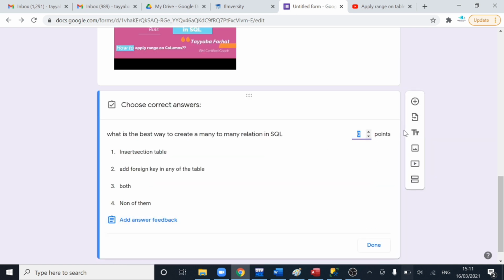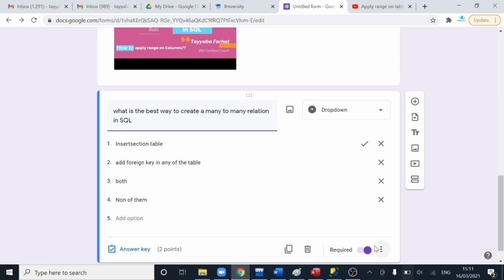Now it's time to add points and answer key. So here I'm assigning some marks, and I'm going to select one correct option, so my marking could be automatic. So I'm done with that. You can choose multiple correct answers if you have multiple choices, but I'm going to select just one option. But you can choose as many options as you think are correct. So here we are done with the drop down list question.